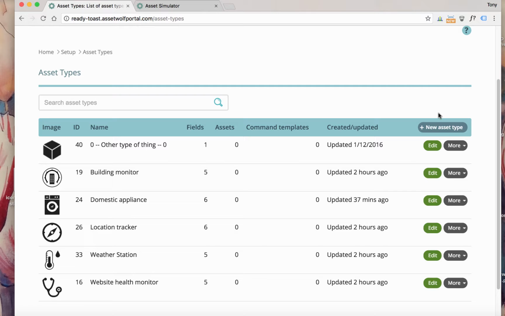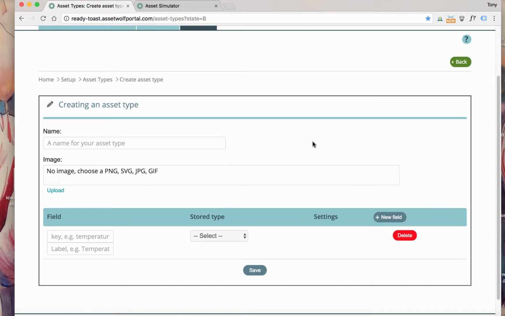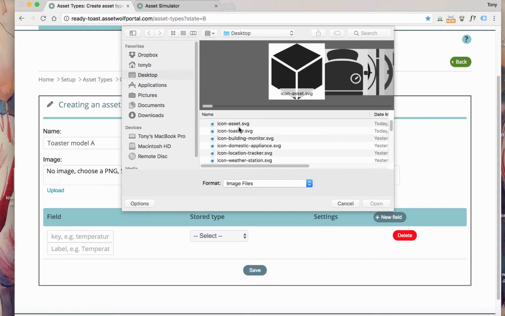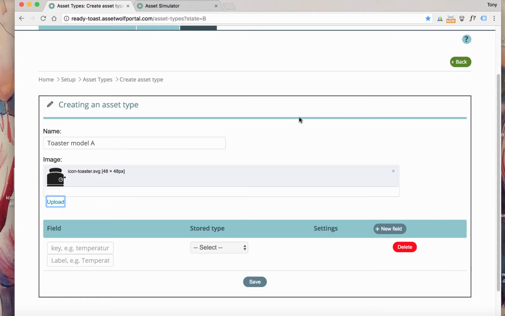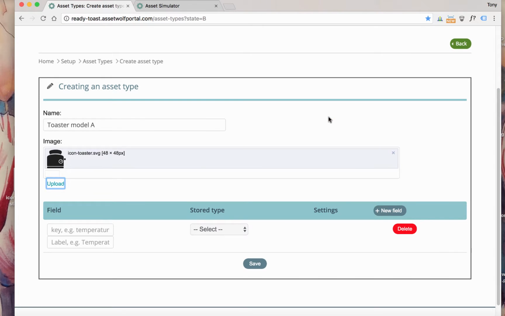In my example here, I'm going to make one called a toaster. So I just come here and click on create asset type, and I can even give it a model if I've got a specific model in mind. So let's say I've got toaster model A. I can give it a nice image. So here's a nice toaster image I made earlier. It can be SVG, PNG, whatever you like.